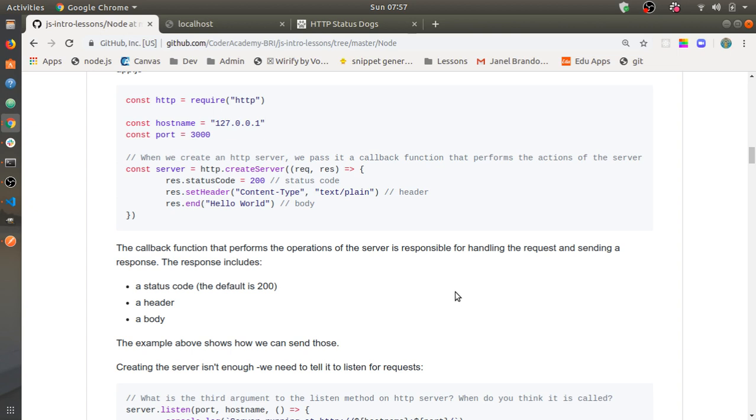When our server responds to the client, it generally sends these three things. It sends a status code, and by default, unless we say otherwise, it'll send a 200, which means OK. It sends some headers, so we might want to set some properties on the header, for example, content type. We'll look more at that. And then finally, it sends something back, a body. This could be some text or HTML, or it could be some JSON.